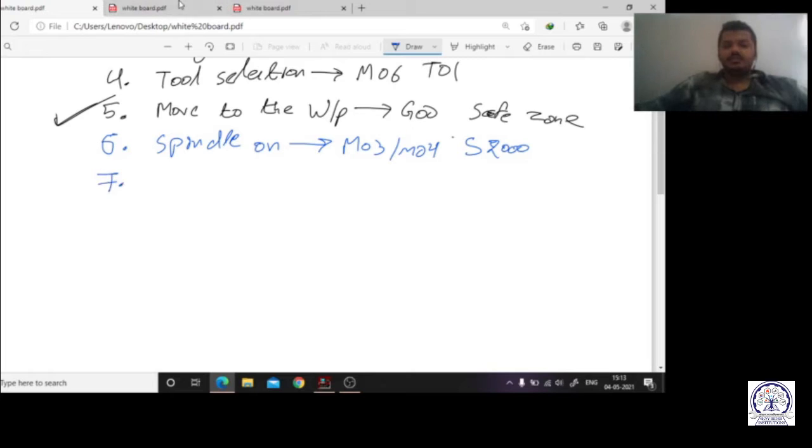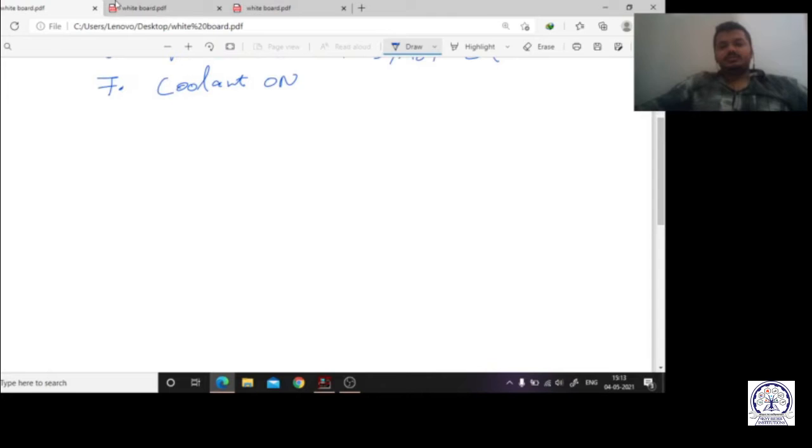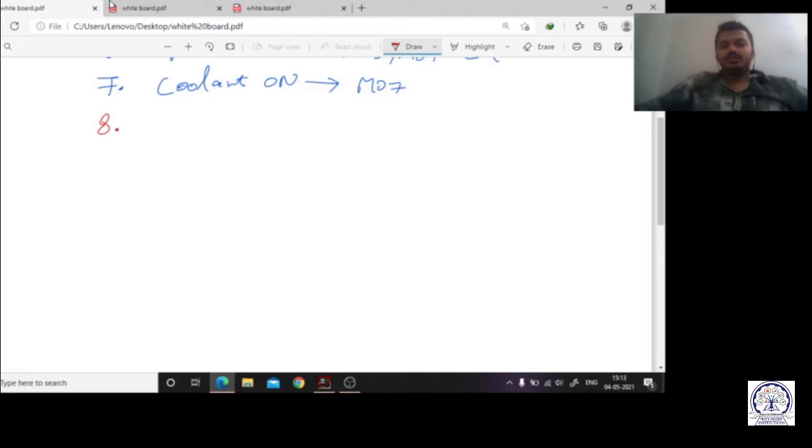Next, we have to switch on the coolant. Coolant should be switched on, and we can control that by writing M07. After switching on the coolant, the next step is the operation. The operation will consist of many G codes and M codes, and a particular line we should write.